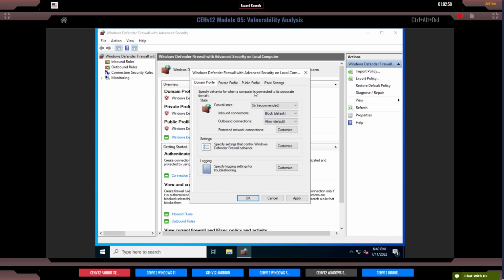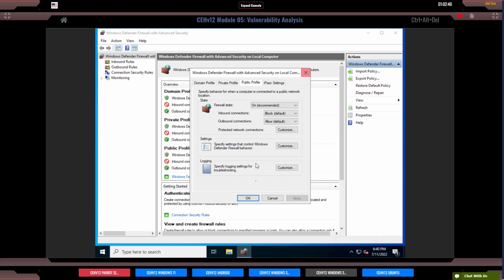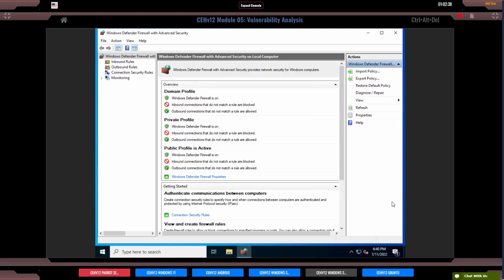Firewall on. The domain profile on, on for the private and on for the public. And apply. All right, the firewall is now enabled. By turning the firewall on, you're making it more difficult for the scanning tool to scan for vulnerabilities in the target system. All right, now back to the Parrot security machine.